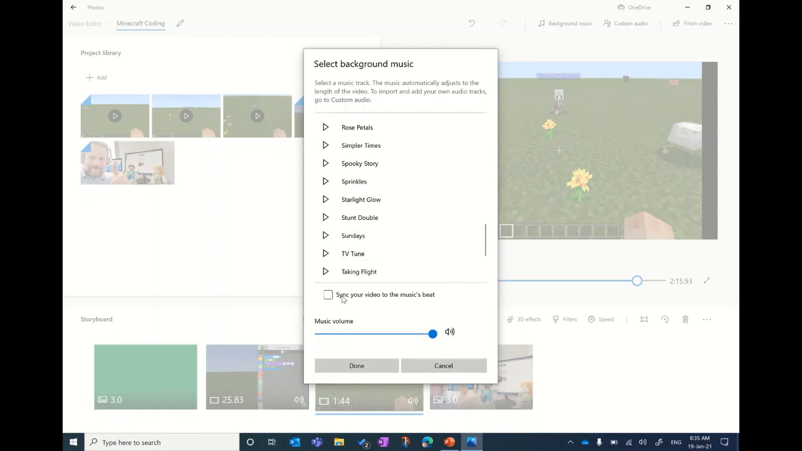And you've got the ability to sync your video to the music's beat, which can be quite fun if you've got a whole load of images. Perhaps you've got a slideshow of a sports day or something with a mix of images and videos, and you can just sync to the beat.